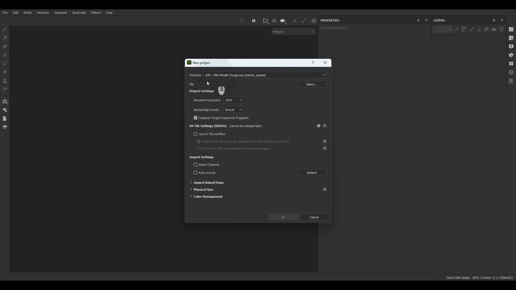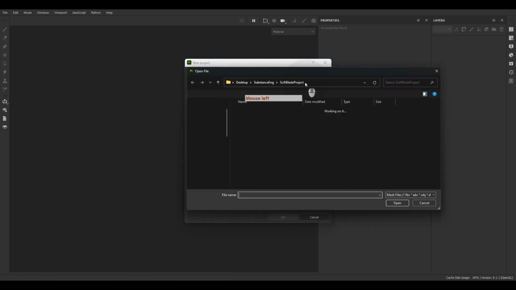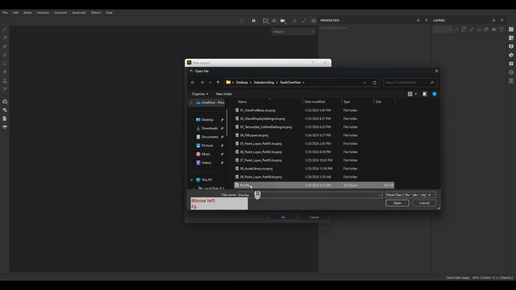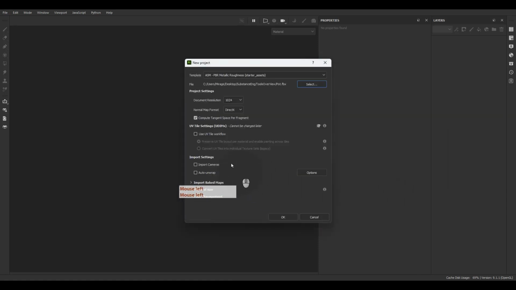And in here, we can load our 3D model. Okay, so let's press on select. And I just need to select my FBX file and press on open. So this is the path that the 3D model is loading from. And that's it. So we have a section which is called project settings.